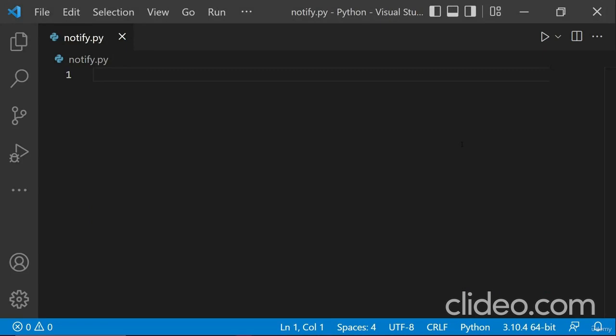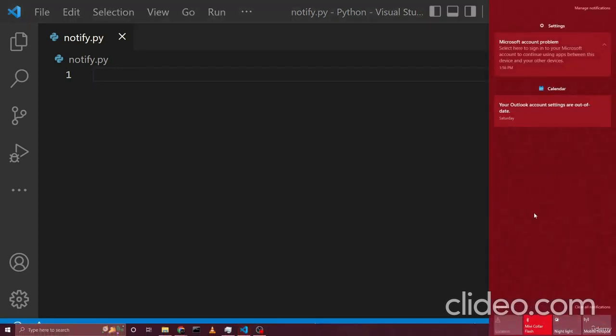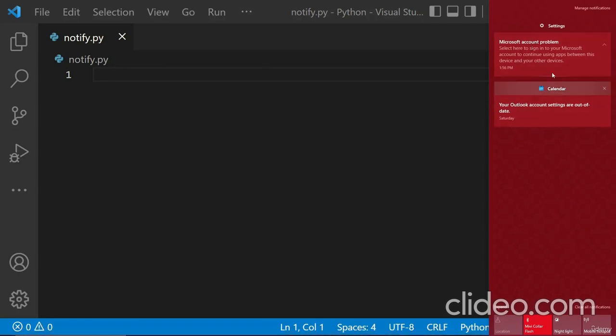In this lesson of our course, we will try to create an application using which we can send different notifications to our Windows system. If I go to my start menu right here, you can see there are different notifications available in this notification panel. Basically, we are going to create an application that can send these kinds of notifications to the notification area in our Windows system.